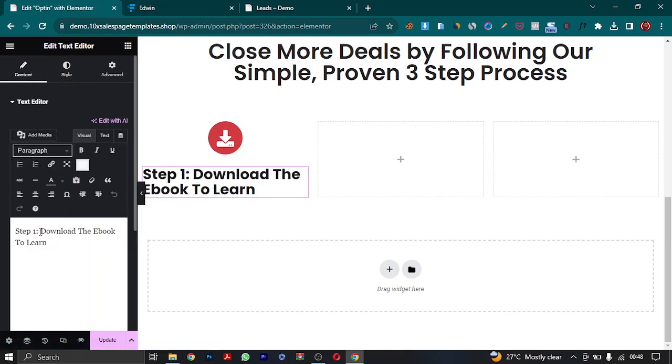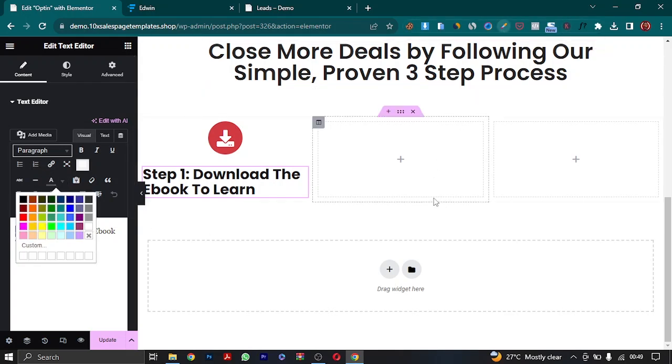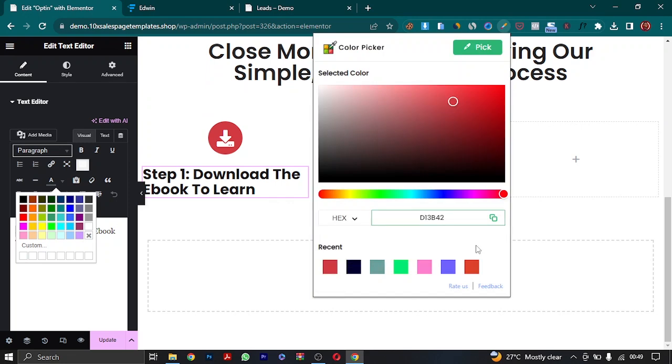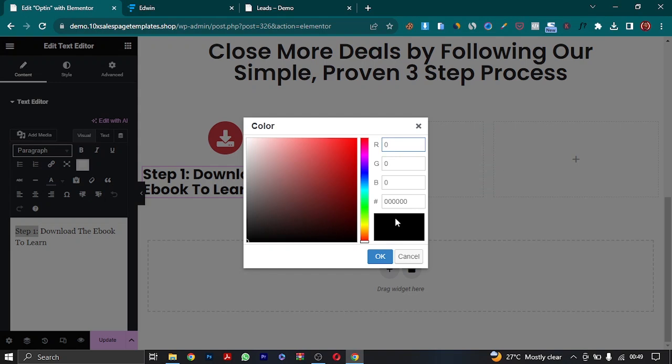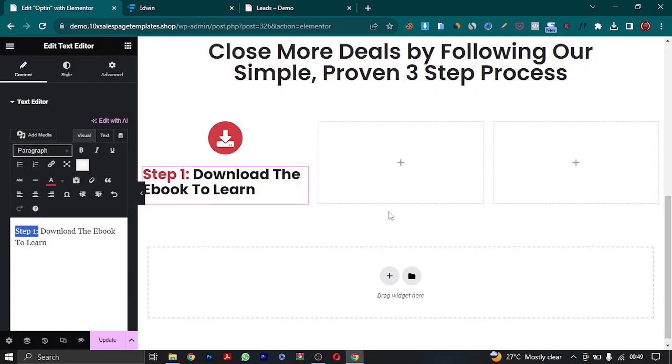So let me change this step 1 to another color. Let's pick this color again that we're working on. Pick the color, so I'll just click on custom, then paste this color, say okay. So it's changed right now. Okay, so that is it.